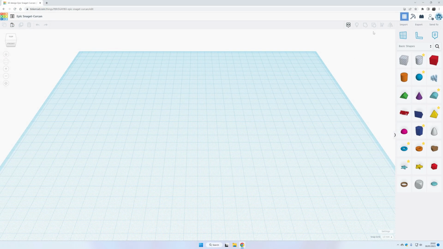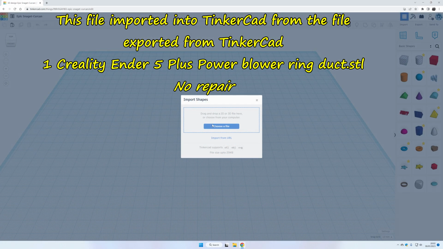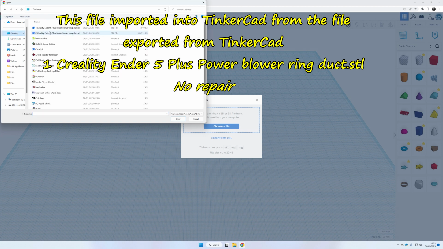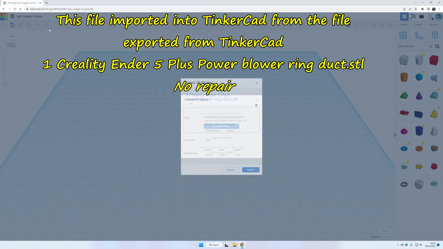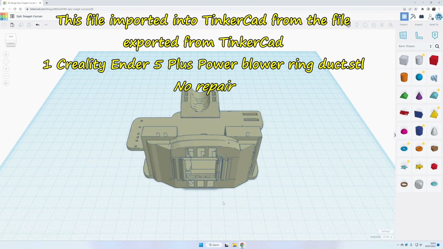Okay, I'm in Tinkercad here. I'm going to try and import this file. This is number 1 here, direct from Tinkercad. Import. I'll come back when it's imported. This should import okay, no problems I don't think. There we are, as I say, imported, no problems there.